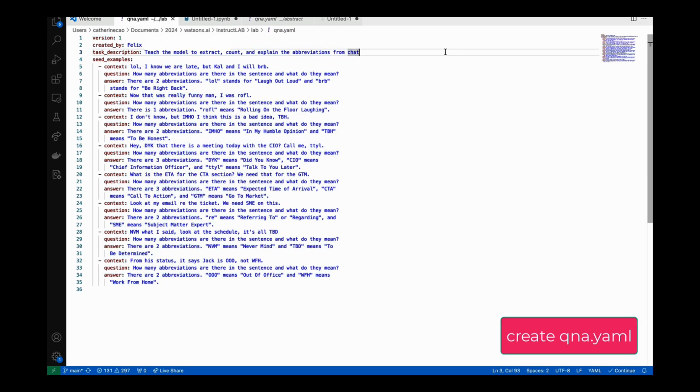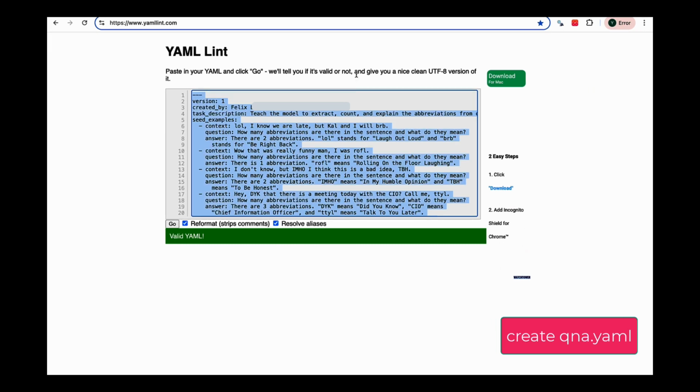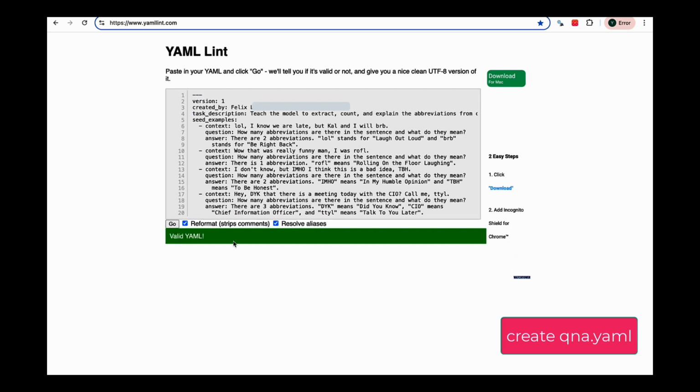When you are putting together this YAML file, one thing that is really important is that the YAML file needs to be formatted correctly. One way to check your YAML format is using this website. You put everything in here and then click go. If it's a valid YAML file, you will see this message. Otherwise, you will see an error message, and then you need to correct the errors to make sure that the YAML file is formatted correctly.